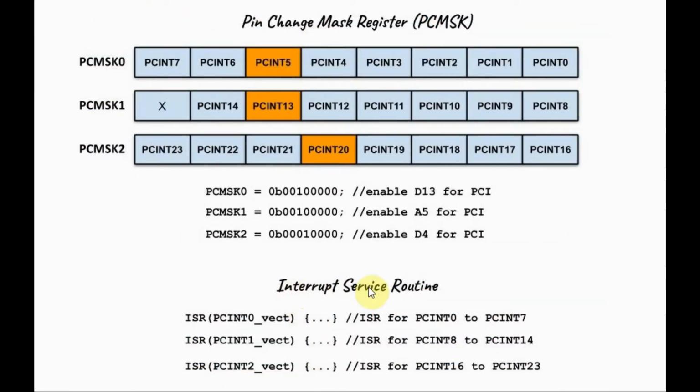Finally, we need to write the interrupt service routine, ISR, in our code. So for PC interrupt 5, we need to write this ISR, for interrupt 13 this one, and for interrupt 20 this one.